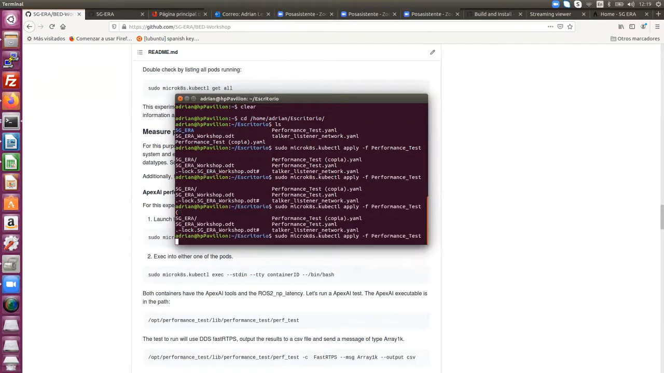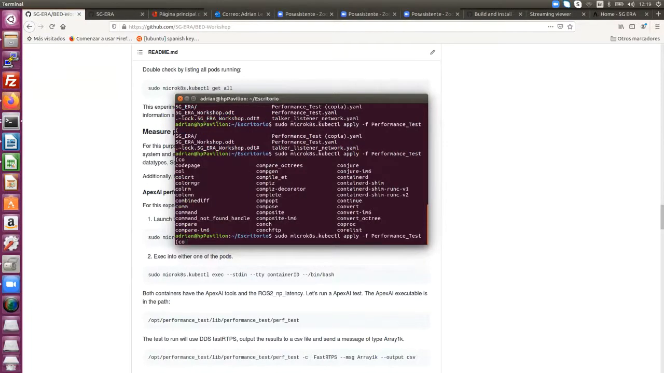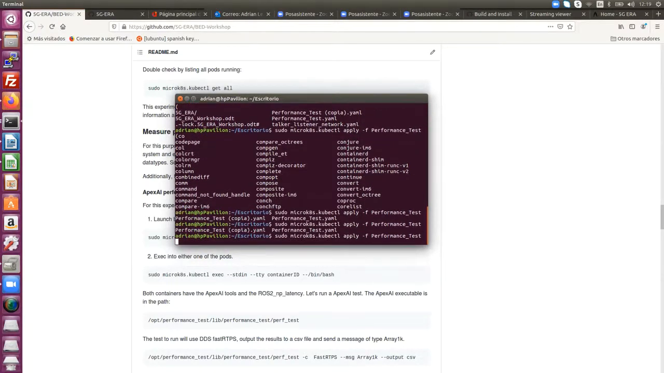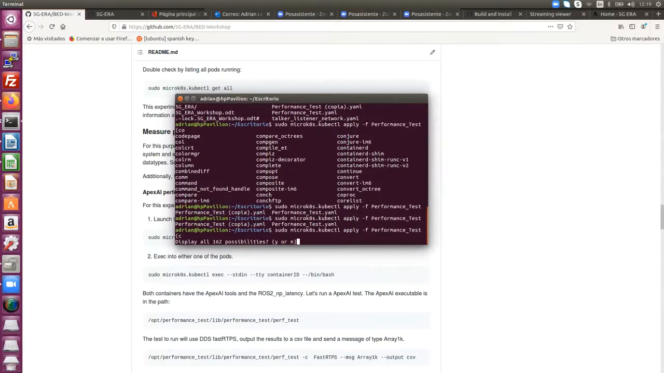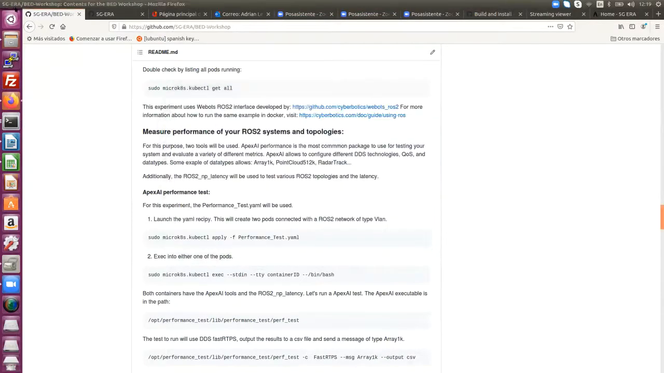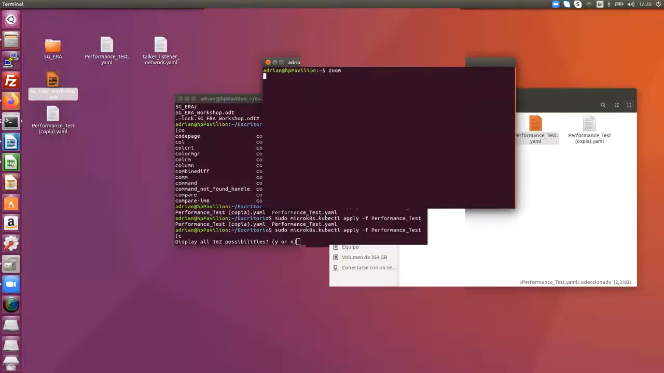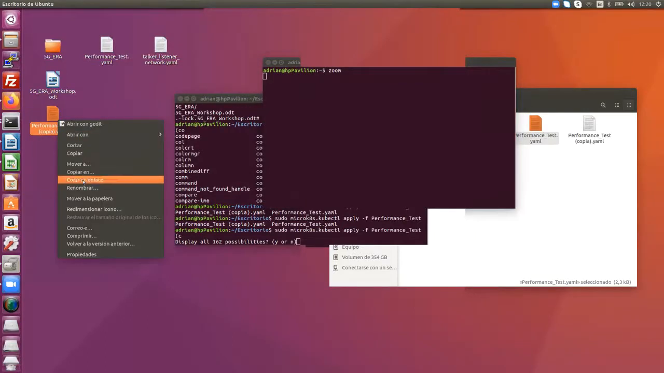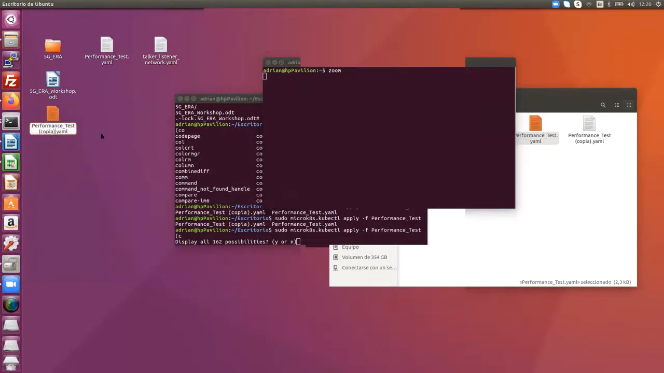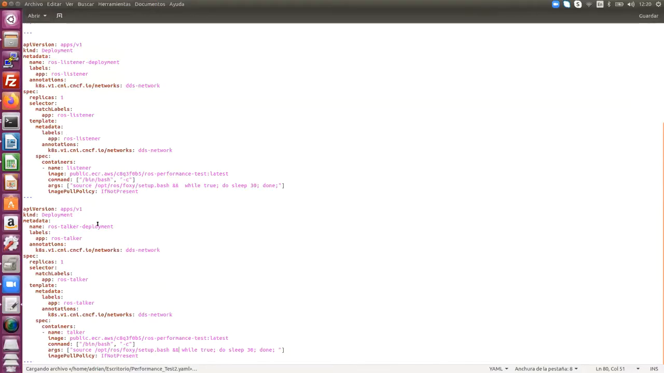Yeah, let me actually use this type, copy. Oh. No. Test copy. Give me a moment. I will change the name because this is not a good name for a file to have. Rename performance test 2.